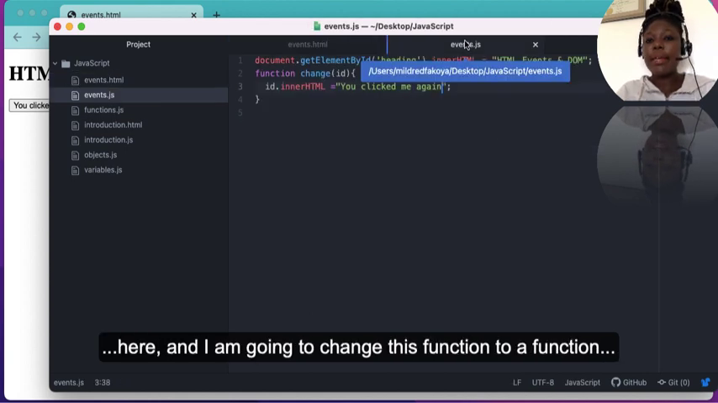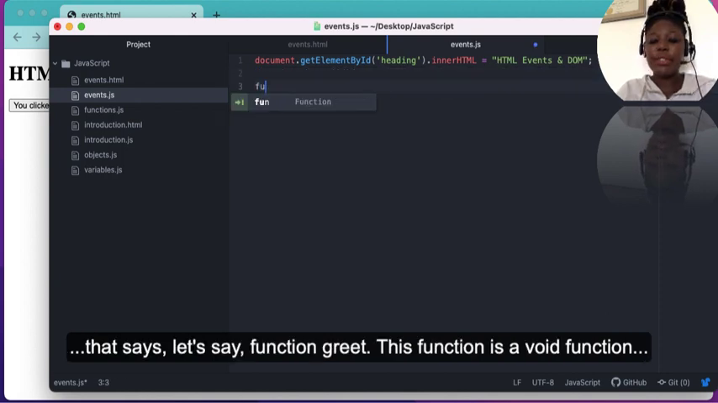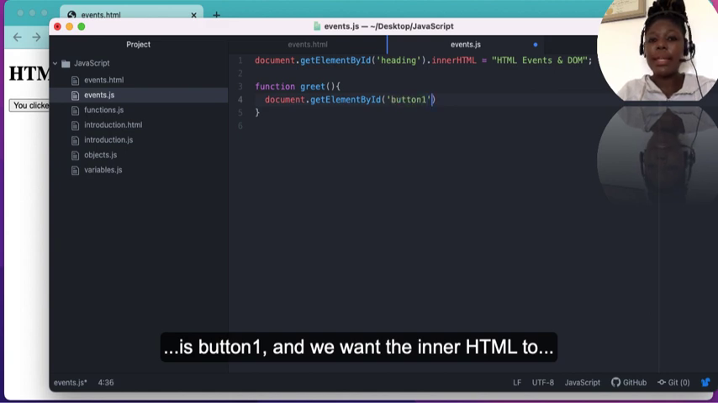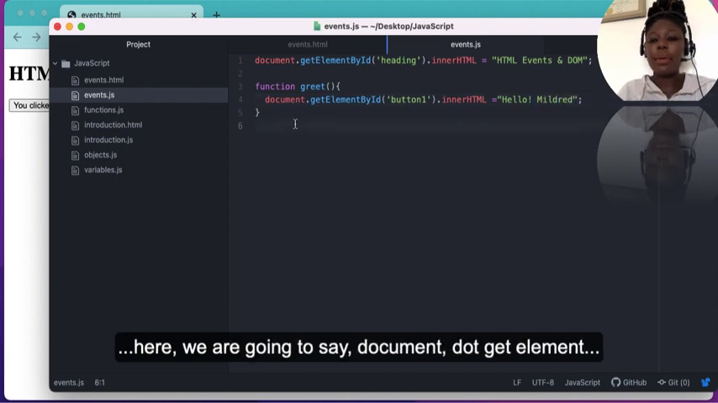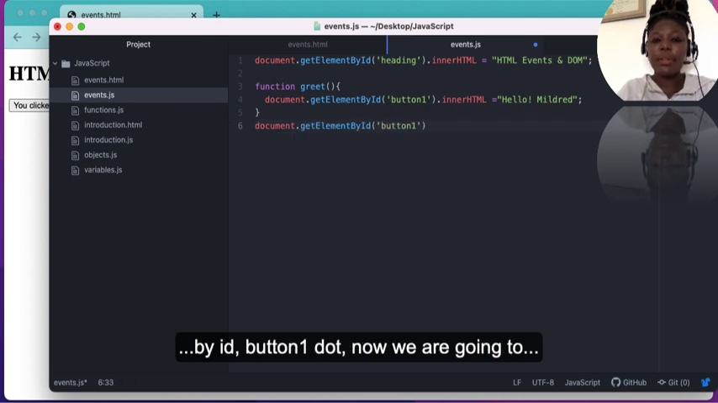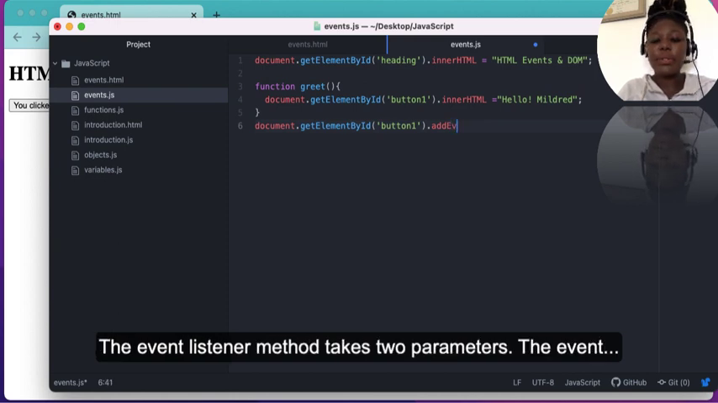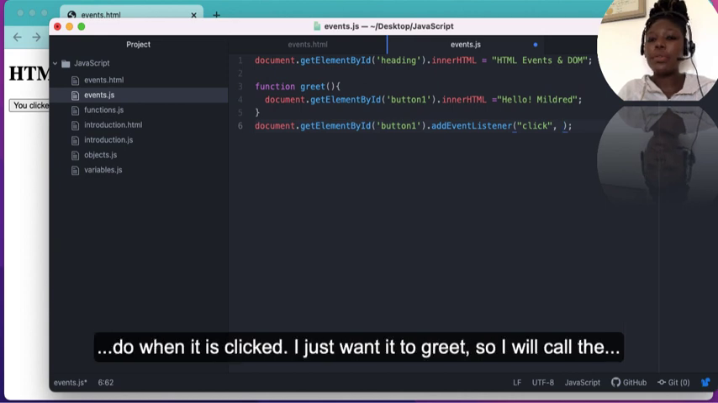I am going to change this function to a function that says, let's say, function greet. This function is a void function, and all it does is to get elements by ID, and the ID is button1. And we want the innerHTML to have the text "Hello Mildred." When we come down here, we're going to say document.getElementById button1 dot. Now we're going to add the event listener, which is the method that we are going to use. The addEventListener method takes two parameters. The event we want here is the click event, and what you want to do when it is clicked.